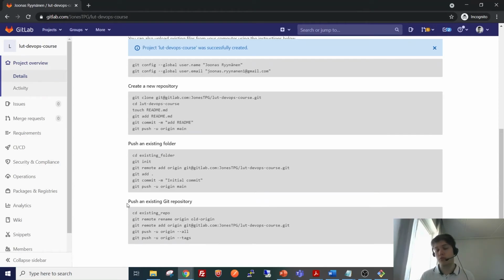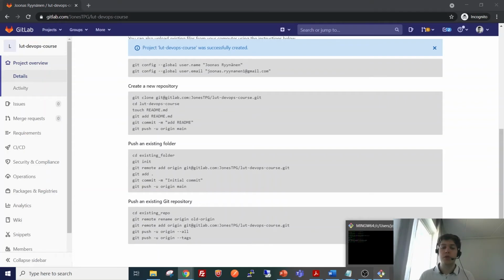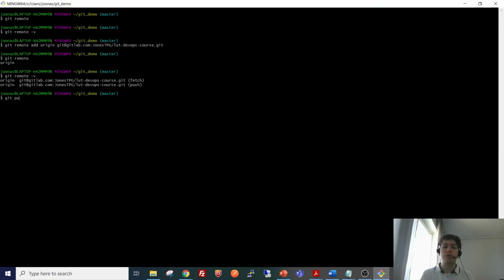And now the next thing to do would be to connect or push our changes to the remote repository. So that can be done with git push command. So now with this command we will push our local repository to the remote one.